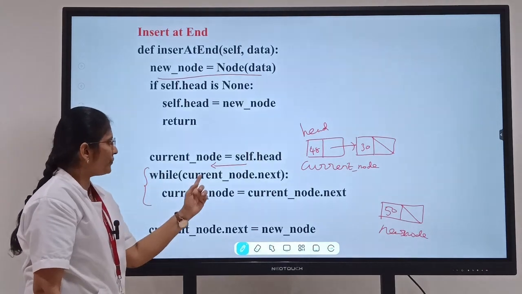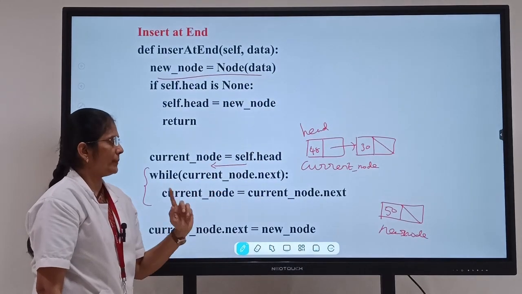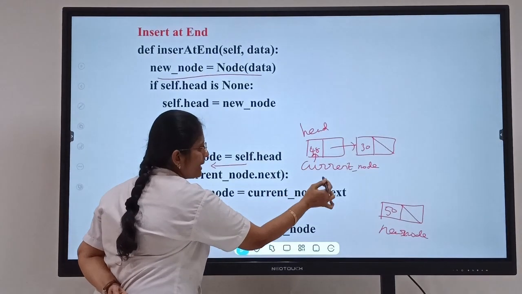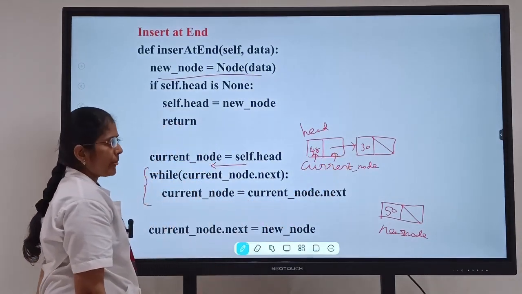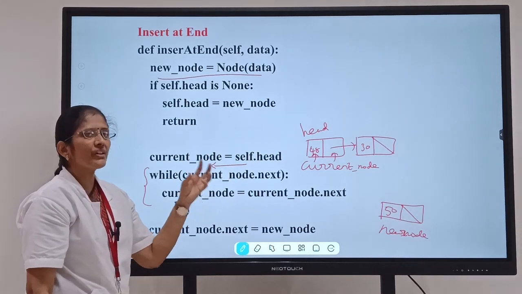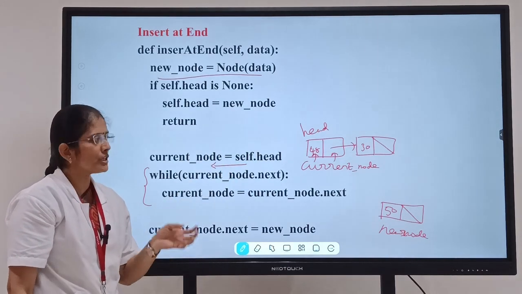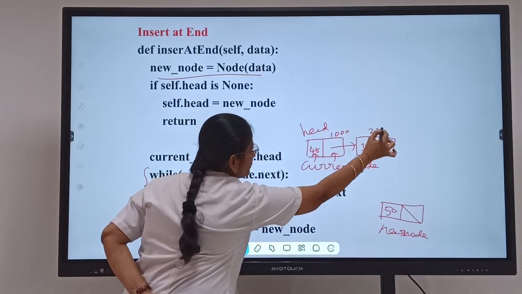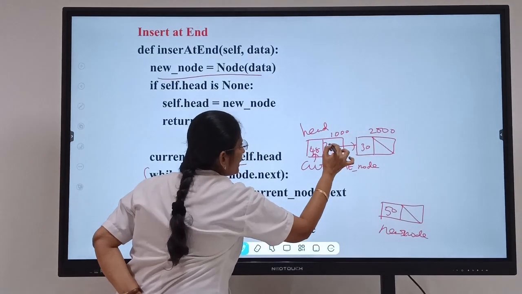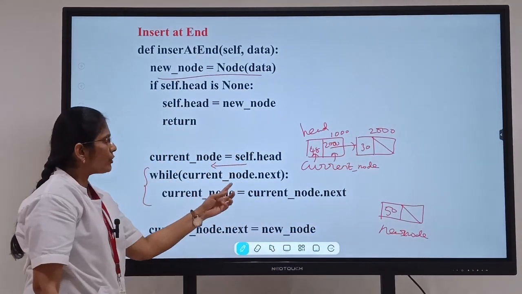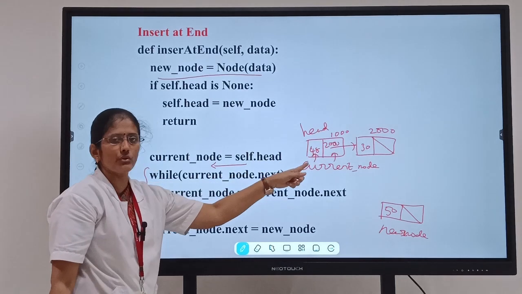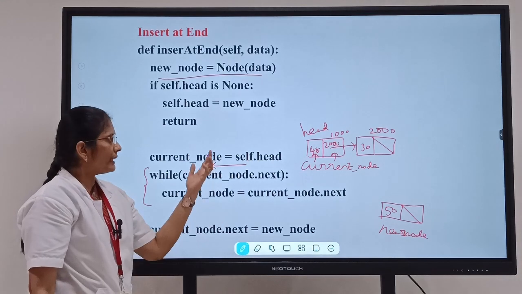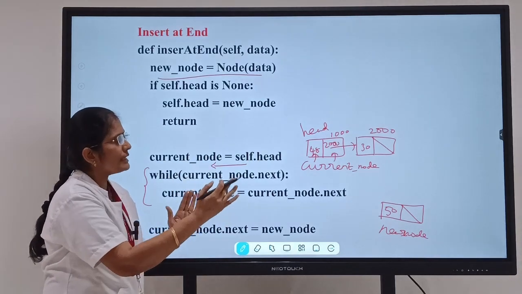So in this while loop, we check whether the current node next has a value. This is the current node, this is the current node's data part, and this one is the current node's next part. Current node next contains some value. Non-zero values are always true. I already told you each node contains some address. So this 2000 is stored in this position. Now you check current node next. Current node next is nothing but 2000. So 2000 is a non-zero value, so it automatically enters the loop. That means this contains some other node.